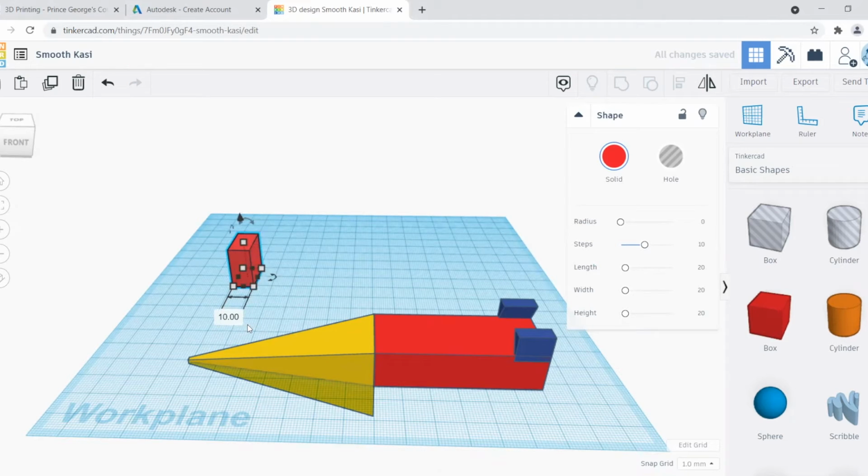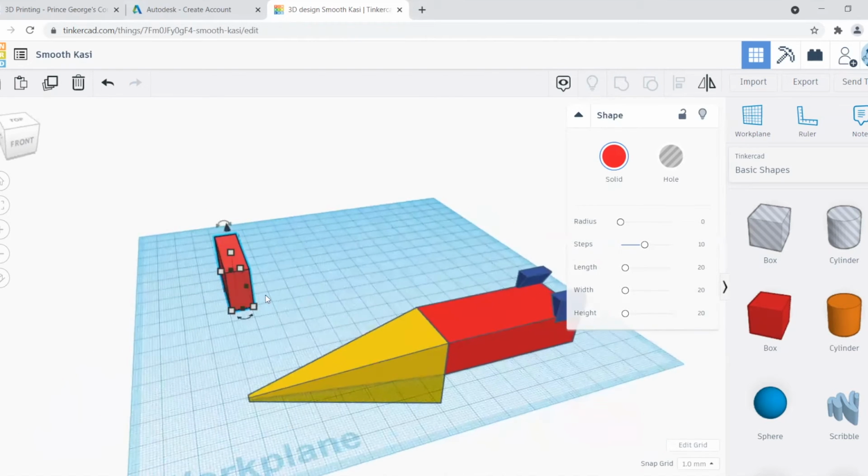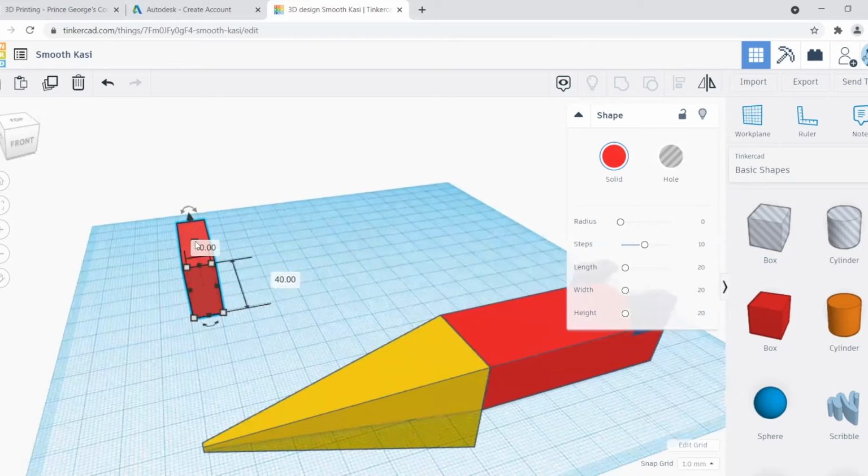So for one of the boxes you're going to have to turn the width into 10 millimeters, the length into 40 millimeters, and the height into 10 millimeters. And the other one will be, the height will be 8 millimeters, the width will be 20 millimeters, and the length will be 36 millimeters.